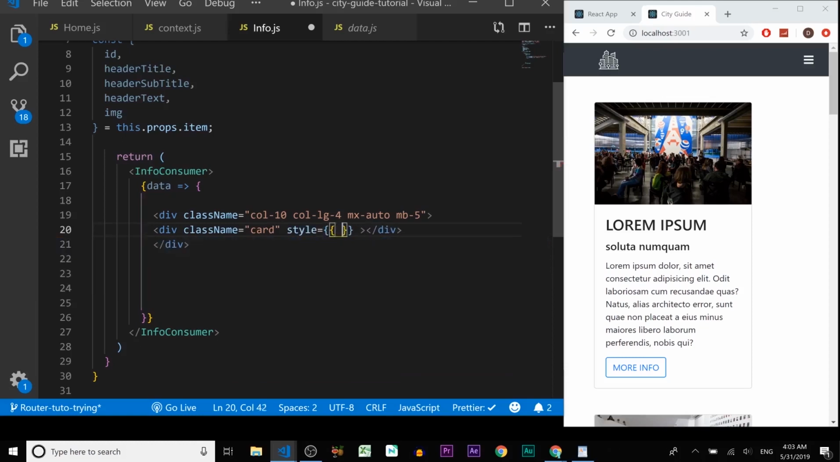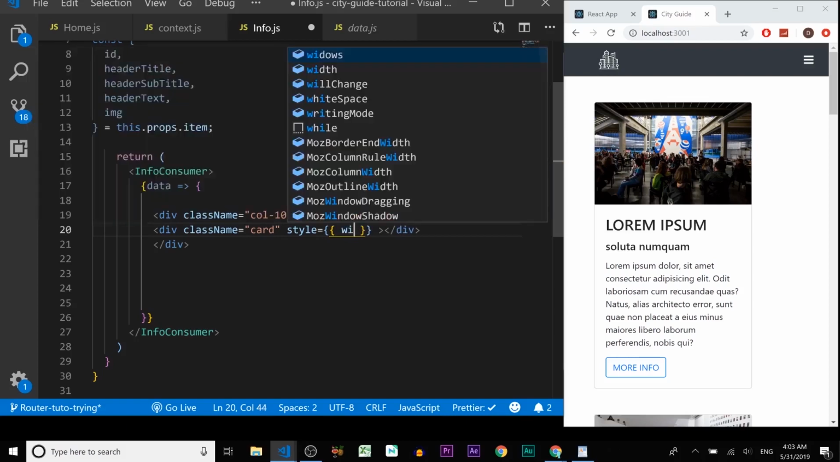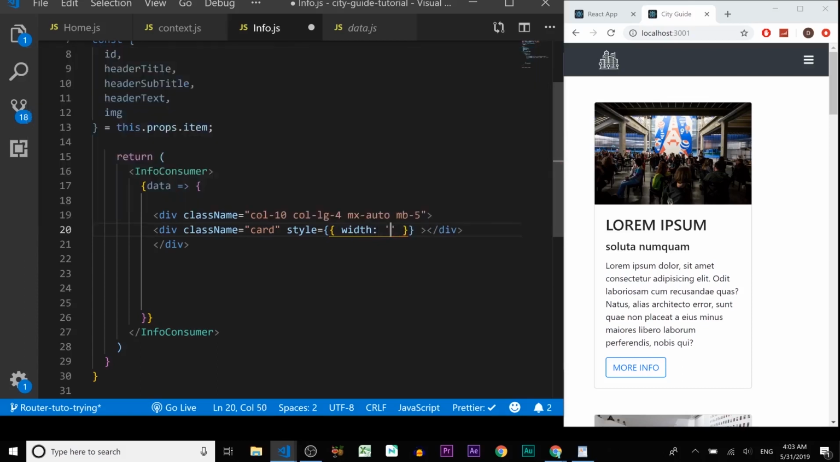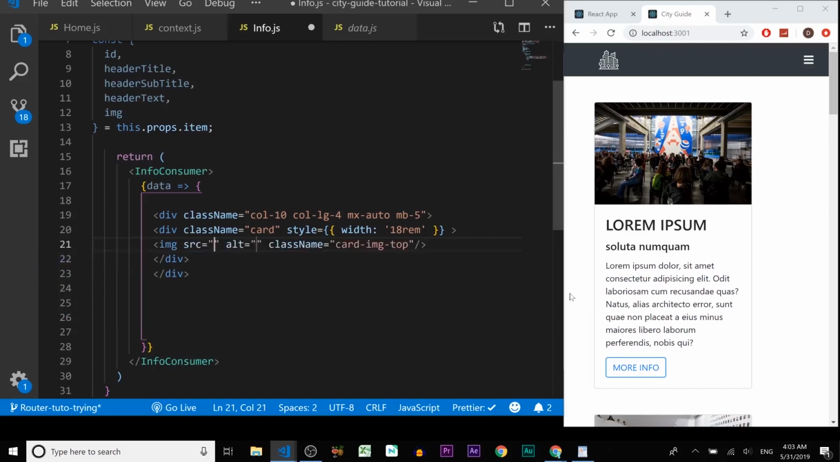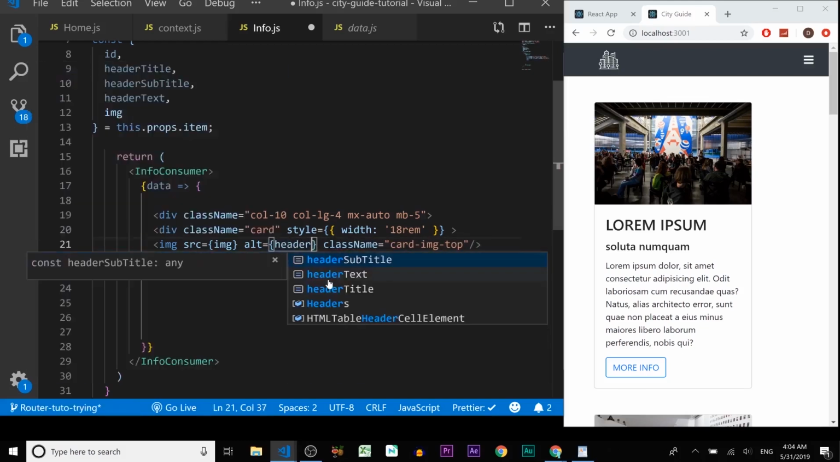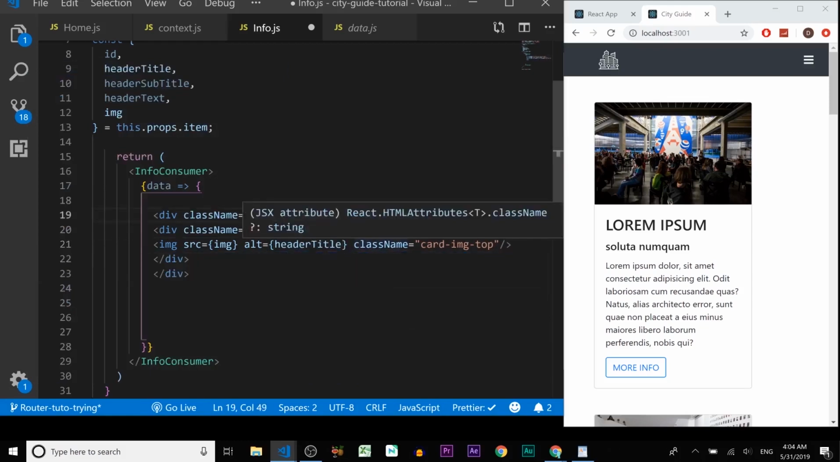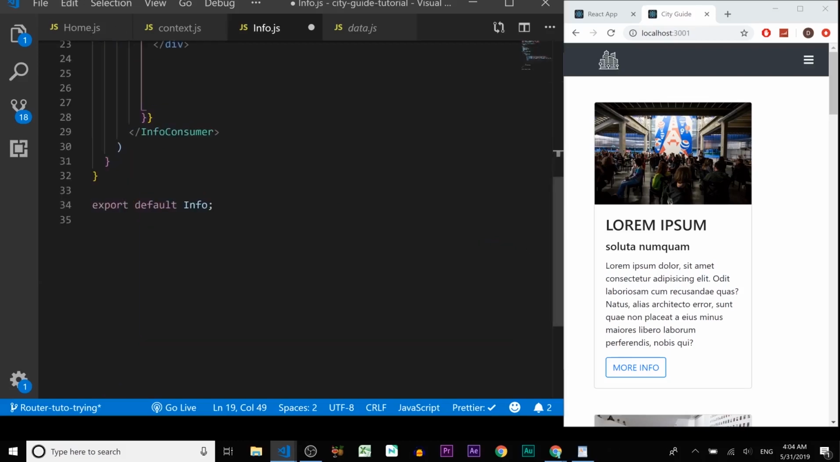Style and double curly braces. It's gonna be width. I'm gonna use rem because Bootstrap uses rem. Okay, let's move on. Next, we're gonna create the image tag with the class card-img-top. For the source in the curly braces, we're gonna give the image source, and for alt, let's use header title. Yep. And for now let's create the card body.